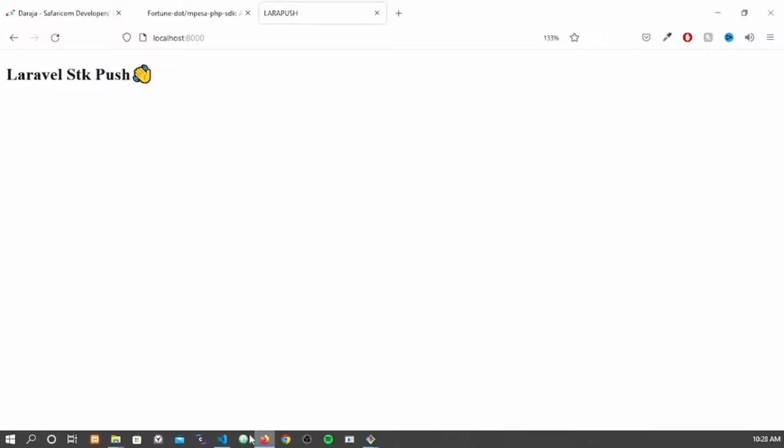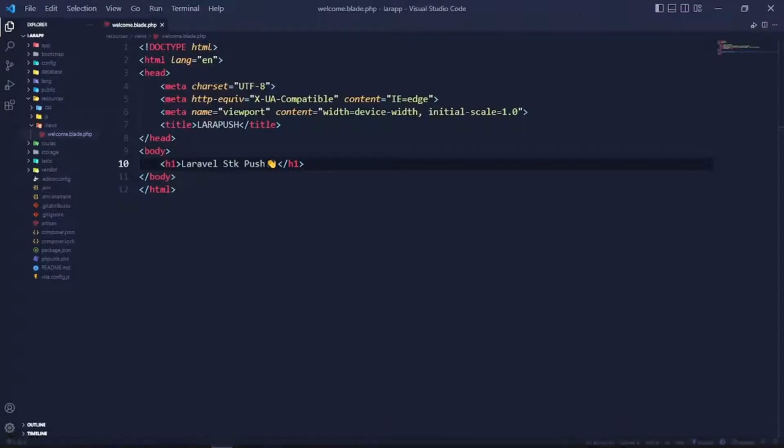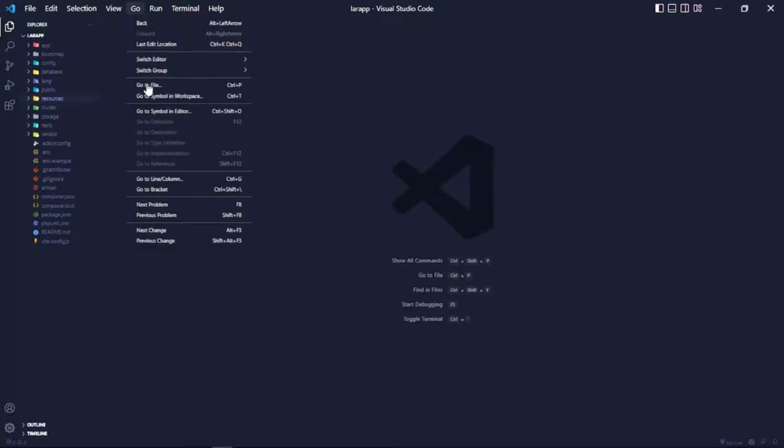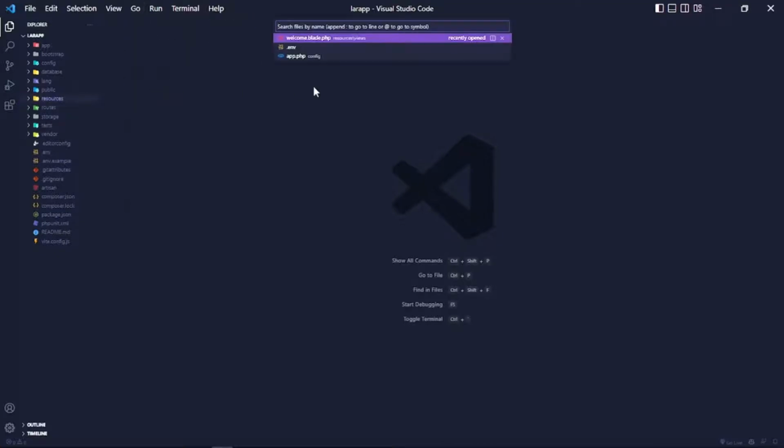Let's head back to our text editor. I'm going to close this off, and then close this off as well. Then I'm going to go to file, type in PayController, and click on it like that.